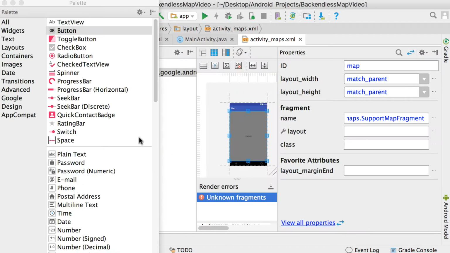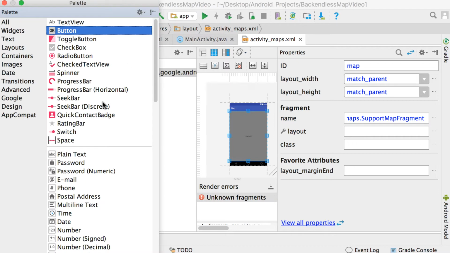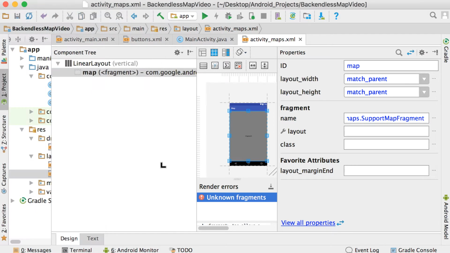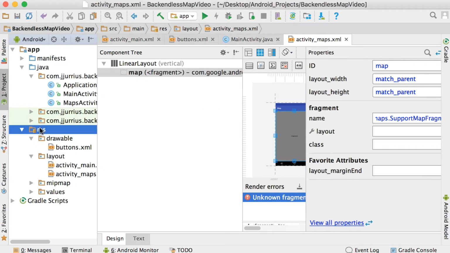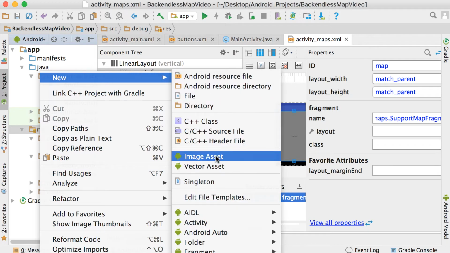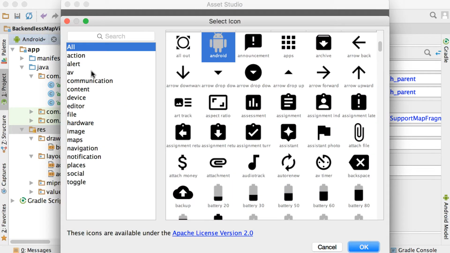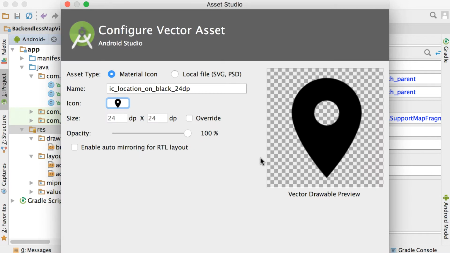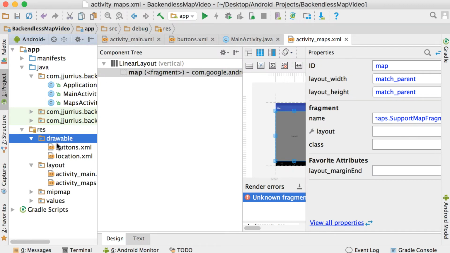And then what I want to do now is to drag an image button into this linear layout. For the image button to work, we actually need an image. So let's create an image by going to resources, new, and we're going to use a vector asset there. Under the vector asset, let's go to icon, and we choose under communication. I'm just going to use this location type of button there, and say OK, and let's call it location, and say next and finish, and you can see it's now under your drawable.